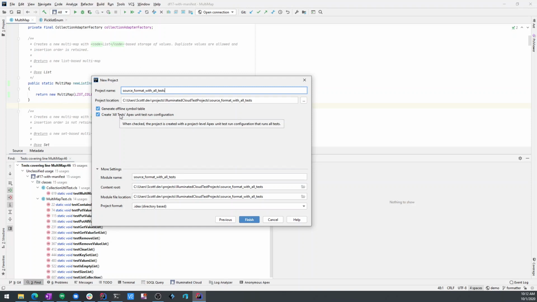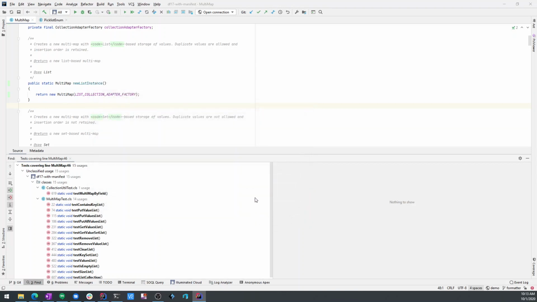But if you're creating it from scratch, there's this new option, create all tests Apex unit test run configuration, that after you update to 2.1.4.2 or higher, is going to default to true. It'll be on. If it's something you don't want, and I think most people will want this, you can just uncheck it, and Illuminated Cloud will remember that for the next time you create a project. So if you want to disable it, it'll stay disabled. If you want it enabled, it will stay enabled. That will be the default disposition. So let's go ahead and create this project.